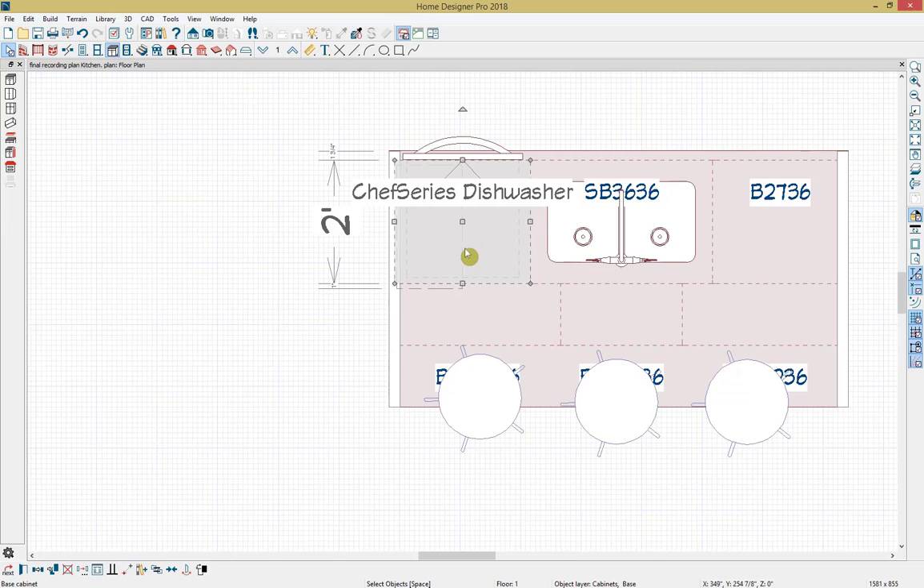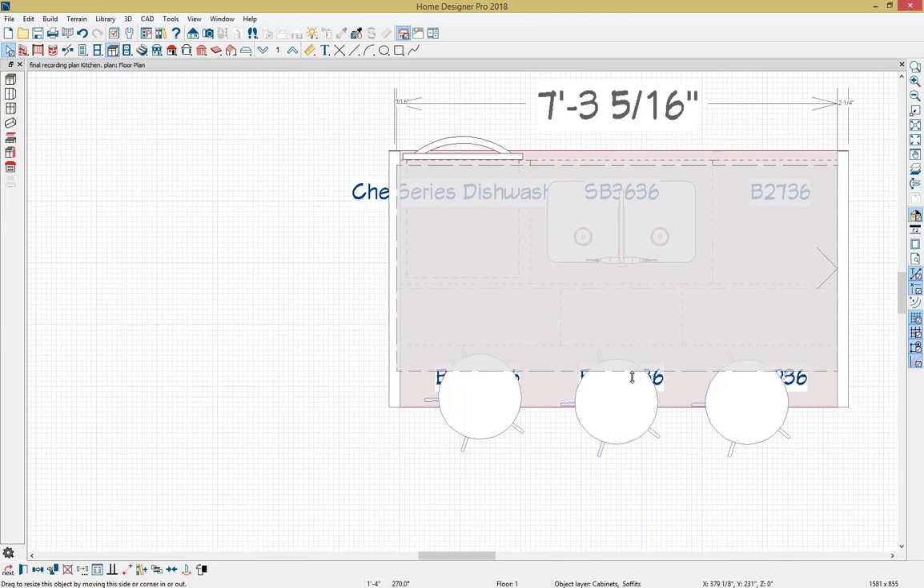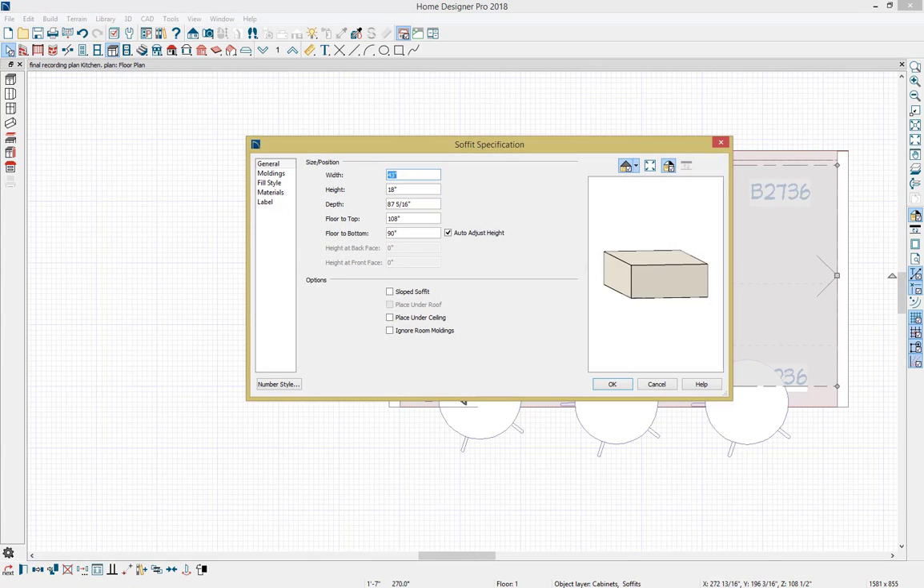And when you place an object on top of one another, essentially, it's going to select the biggest one. So if you just press Tab on your keyboard, it'll take you to the next available object, which in this case is the soffit. And I'm going to open that soffit up, and we're going to make a few changes.